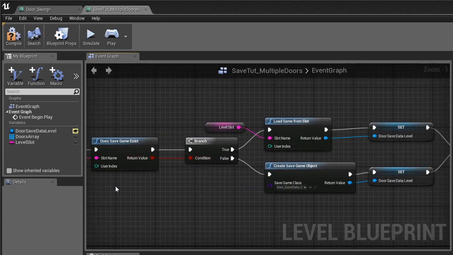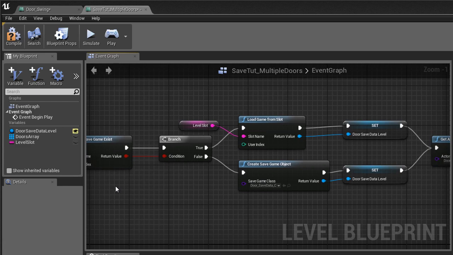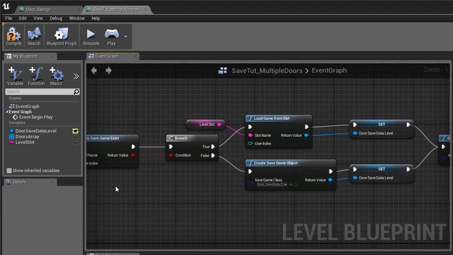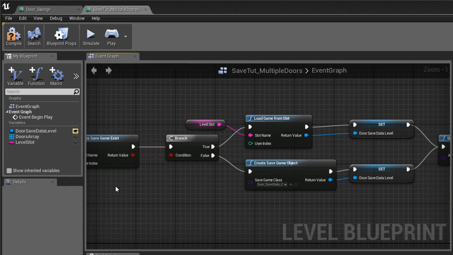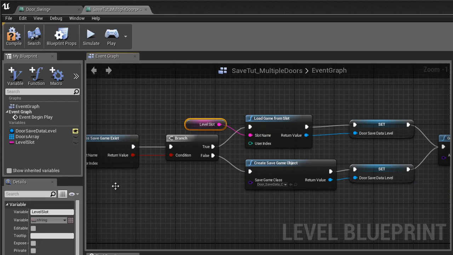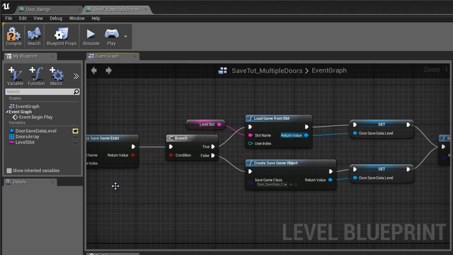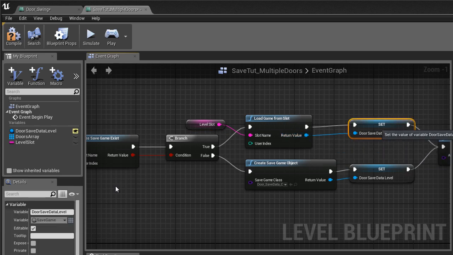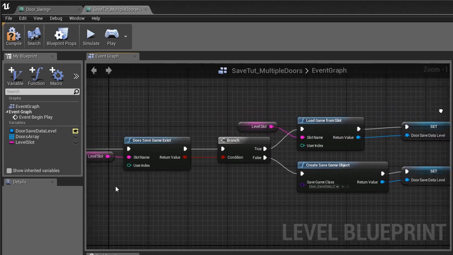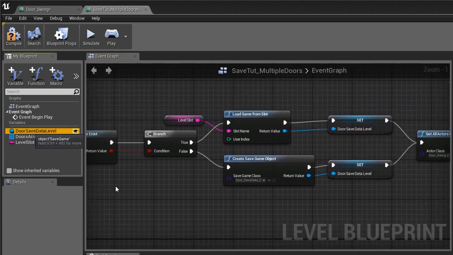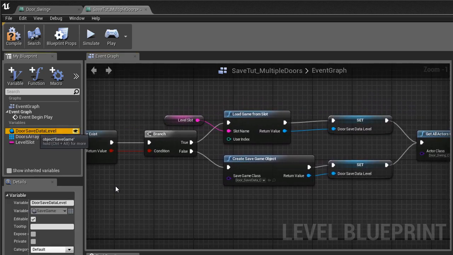If a saved game doesn't exist, it will create one and save it to that door saved data level. If one does exist, it loads that information from the given slot, and then sets the saved game data to our variable that we want to save it to. So we now have all that saved data in this one variable here, ready to be used.